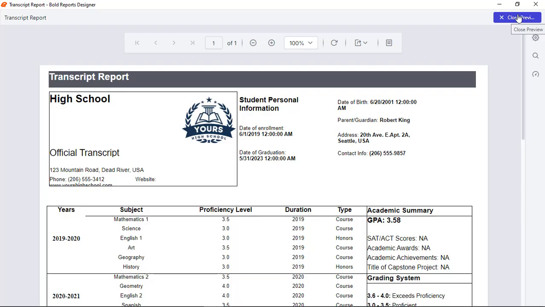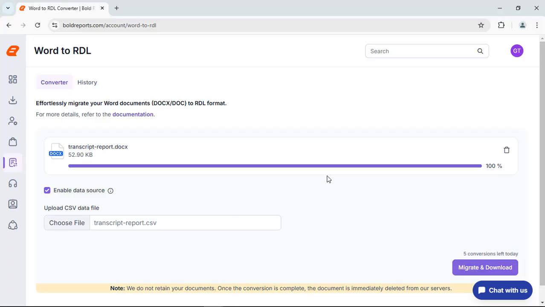Bold Reports provides a tool for converting Word documents into RDL files. With this converter tool, you can seamlessly transform Word documents into RDL files, enabling dynamic data integration, customization, and interactivity. This process enhances reporting capabilities. In this video, I will show you how to convert a Word document to an RDL file in the Bold Reports Designer. Let's get started.